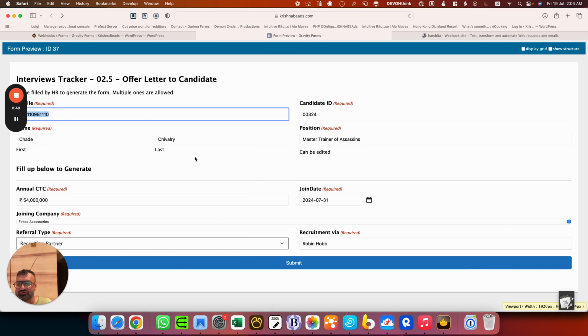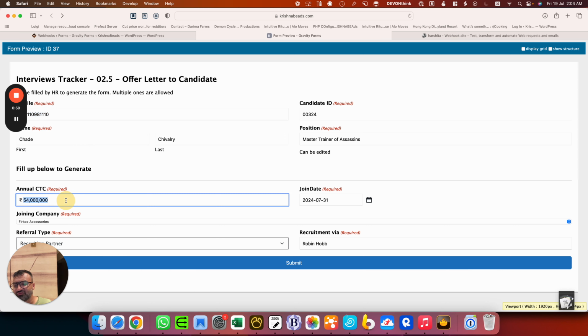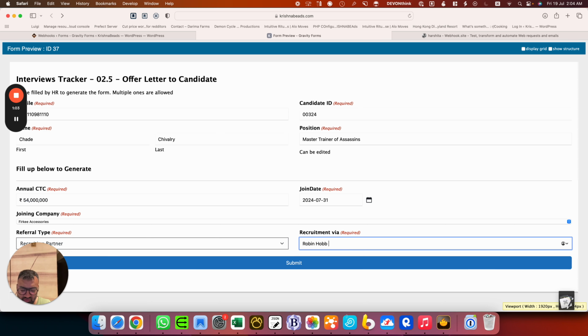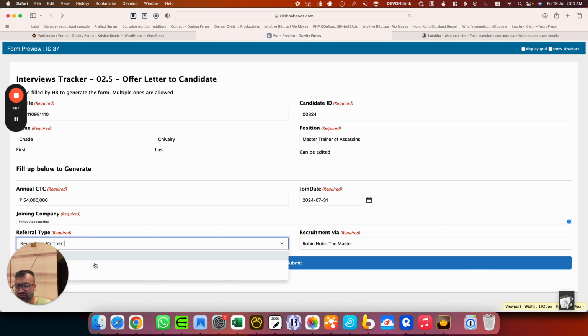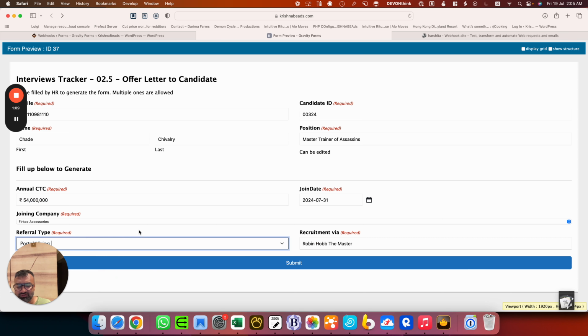So we have a custom form. This is hosted on WordPress using Gravity Forms. This is a recruitment form. It contains some details of a candidate, Shared Chivalry. This is the salary that we have promised this chappy, and it's been written by Robin Hobb, the master. He is the one who's recruited, given us the referral for this. So let's select a few things.